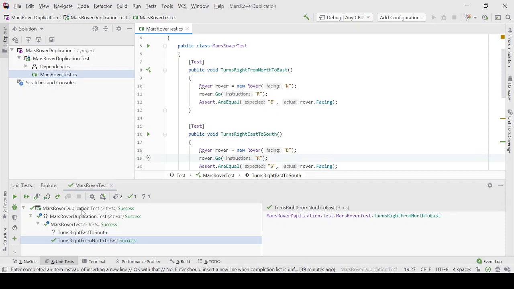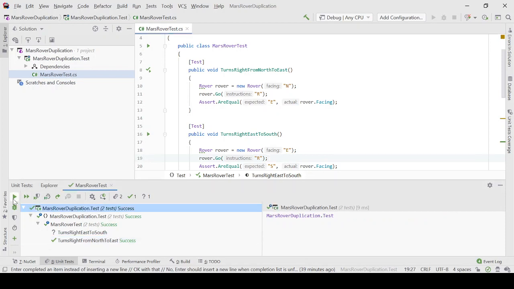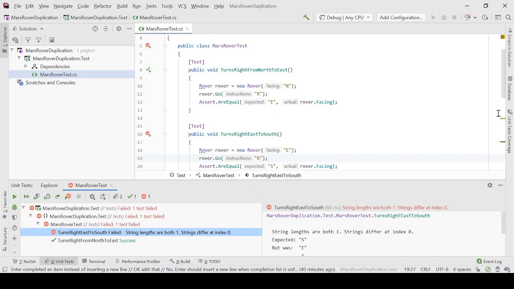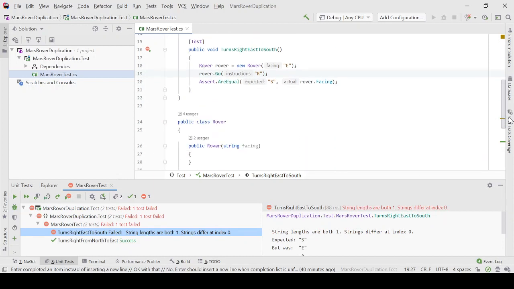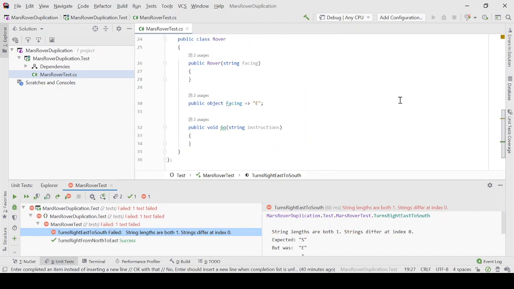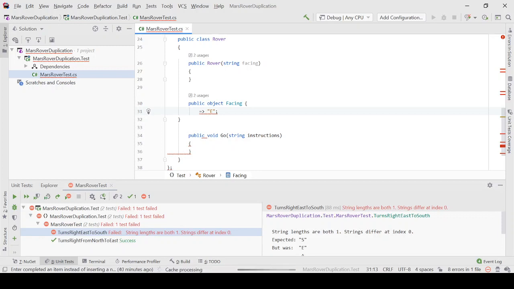Okay, let's run our tests again. And now we should have one failing test because it's facing east. We want it to face south. Okay, let's just take a look. Yep, expected south, but was east. Okay, what would be a simple thing we could do to pass this test? Well, I guess at this point we do need to know.